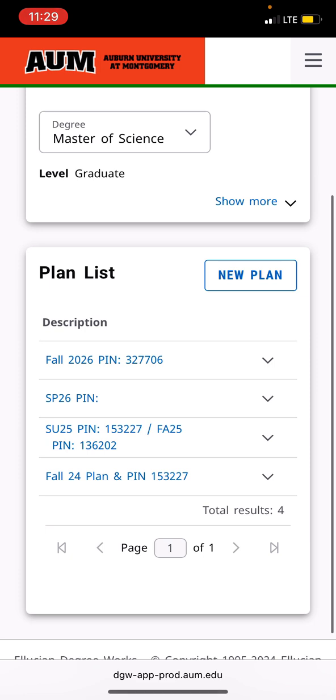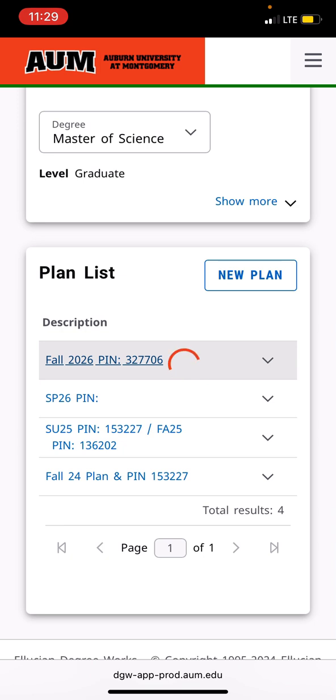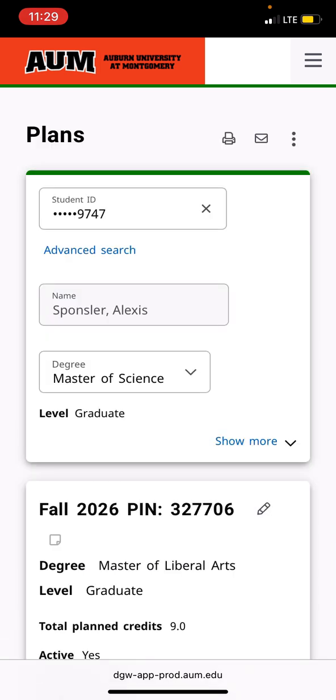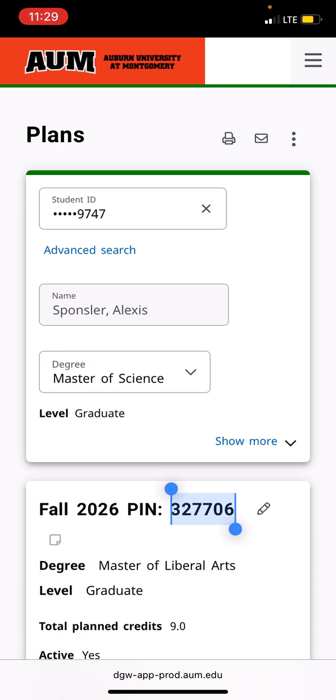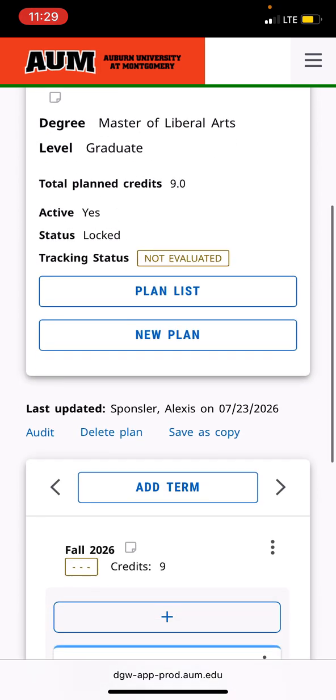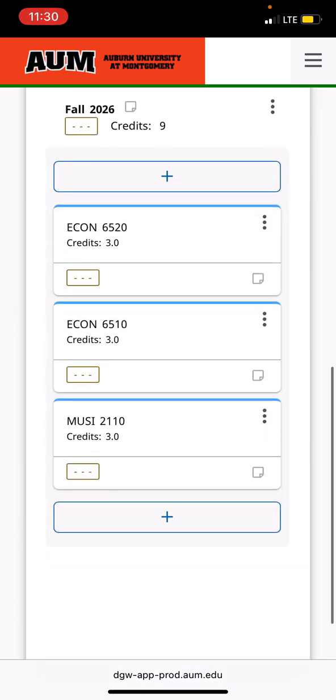Once you select plans, you're going to want to look for the most recent plan. For me, it's going to be the Fall 2026. Tap on that. You will highlight that number. That's your alternate PIN. It changes every semester. If you scroll down, you'll be able to see the classes that your advisor has planned for you as well.